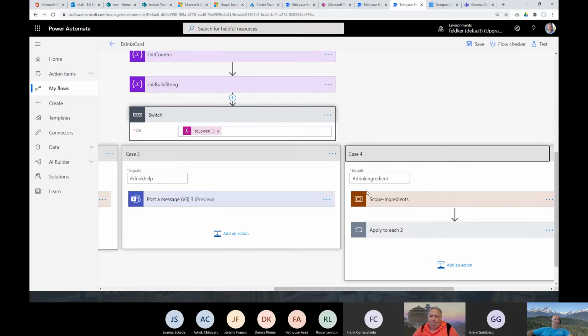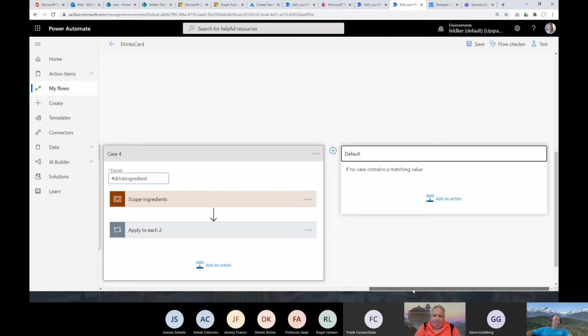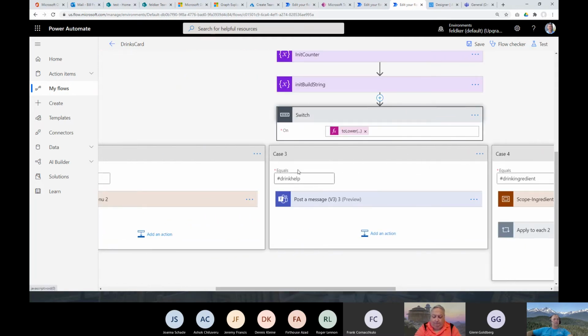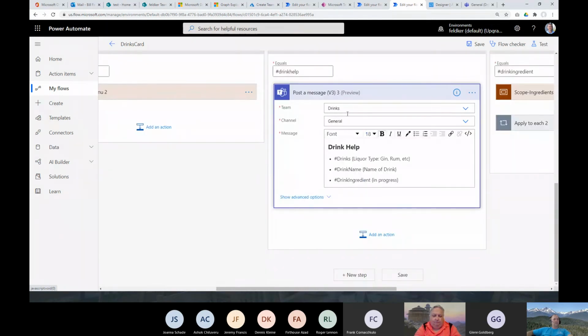And then I have case 4, which is drink ingredients. And then the default doesn't do anything. It just basically means you didn't pass in the right stuff. So one of the things I did pass was a drink help. And this is going to post a formatted message to Teams that has this nice layout of how it looks.